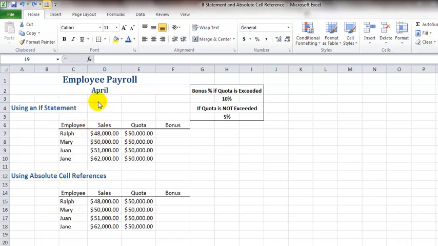Let's understand what we're looking at first. This is an employee payroll for the month of April. I have the name of my employees, Ralph, Mary, Juan, and Jane. I have the sales, how much do they actually sell this month, and the quota, how much do we expect them to sell.